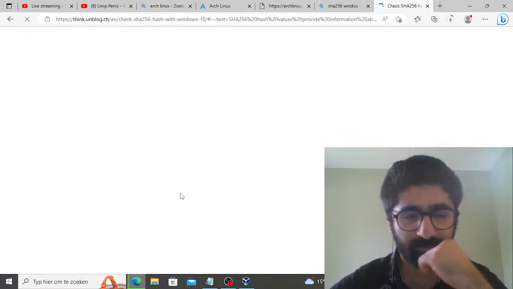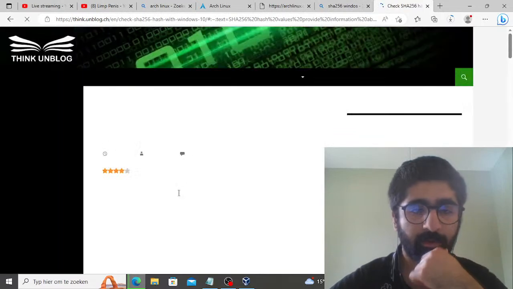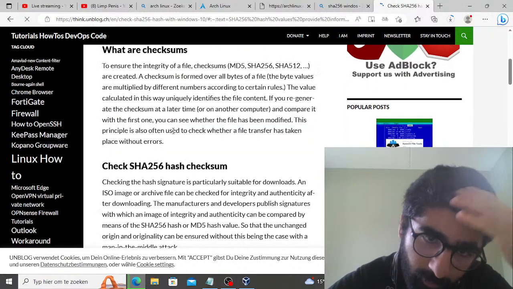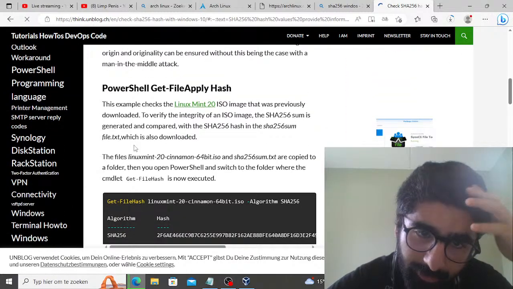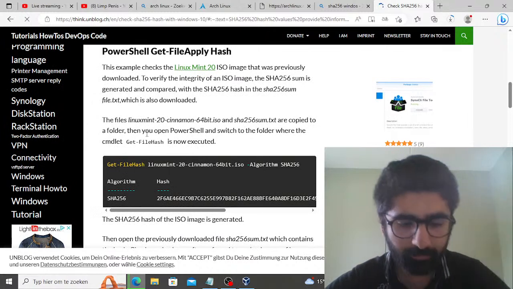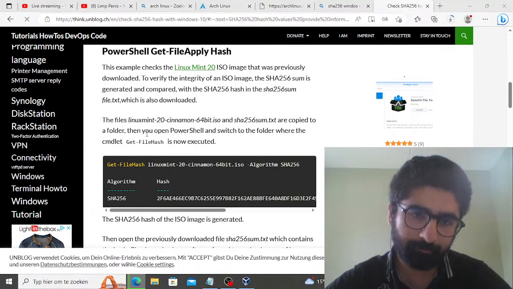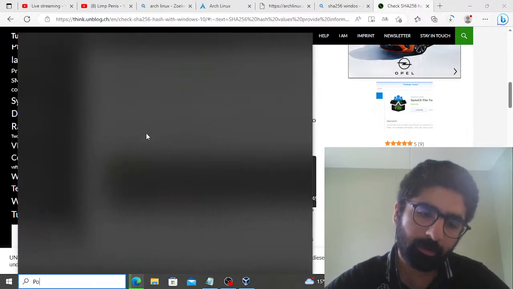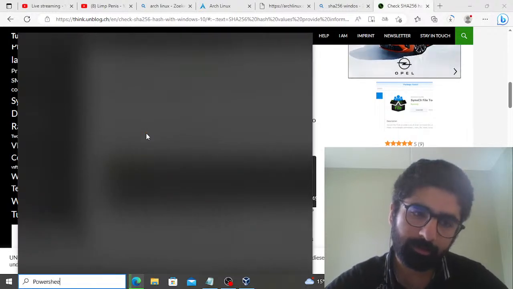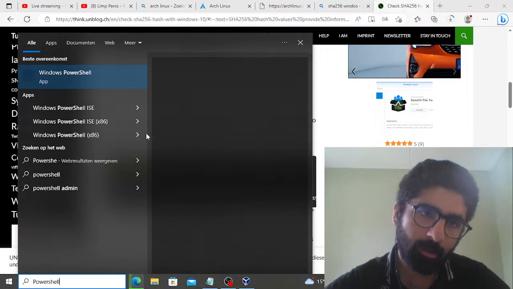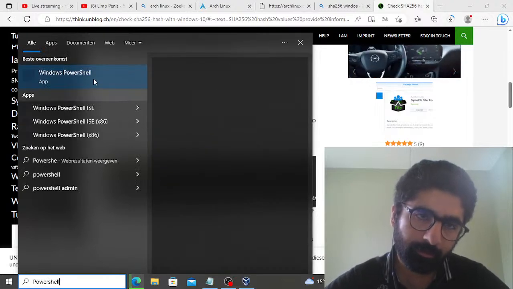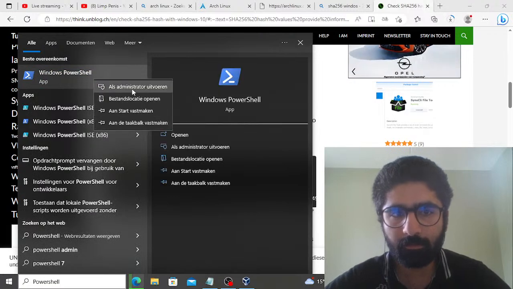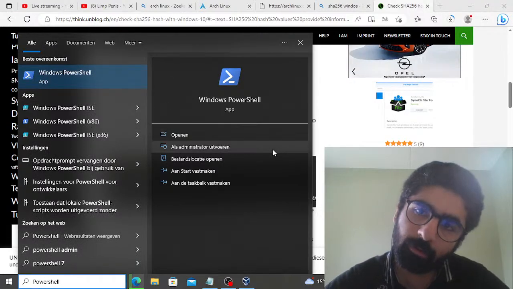Windows 10, check those values. So I'm pretty sure the image we made does not actually comply with it. PowerShell, Get-FileHash. So we're gonna need PowerShell. Should run this as admin, I think. Not sure if it needs it or not. Run as admin.